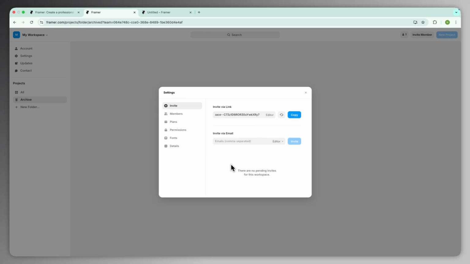I'm going into settings and I'll explain this quickly. Invites let you copy an invite link or invite by email and choose roles. Members shows everyone in the workspace and their access level. Plans shows your current plan and upgrade options.